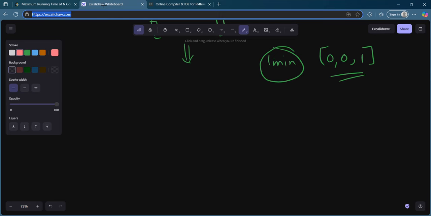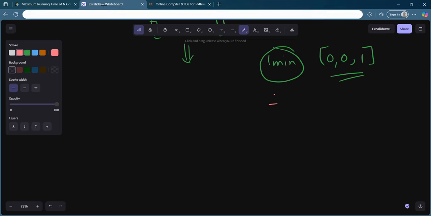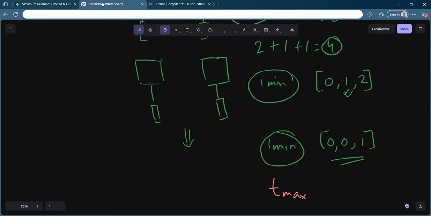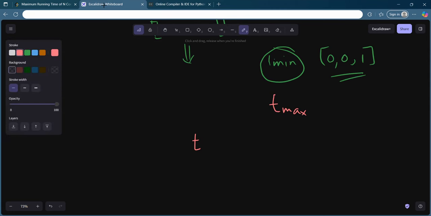Okay, what do I mean by monotonicity? You need to find the largest such time t for which the computers will run. Now if for t time you are able to run all the computers simultaneously, you can say that if I am able to run all the computers simultaneously for t time, then definitely for t minus 1 time I can run all the computers simultaneously.